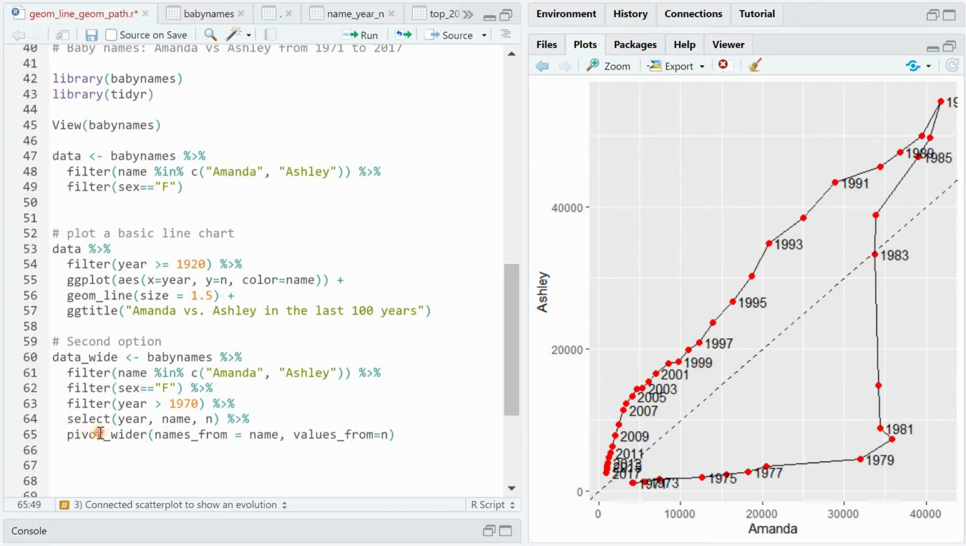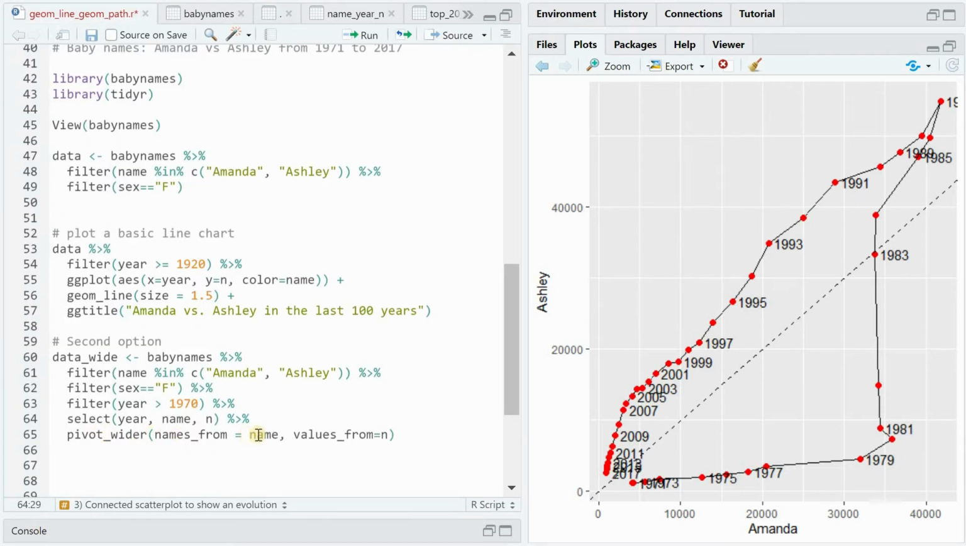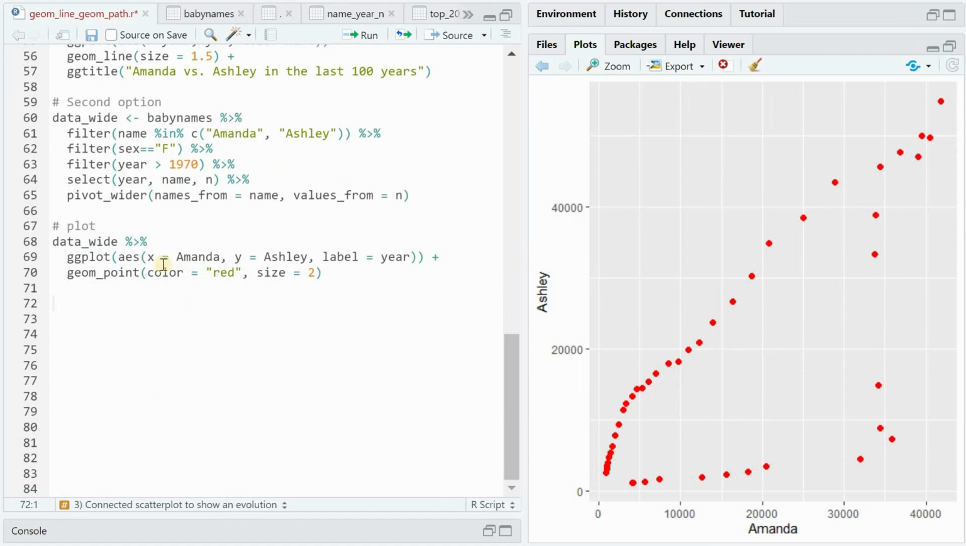And you can accomplish this by using the pivot_wider function, where you can choose the name from the name column and the values from the n column. That's all the pivot_wider function needs. Let's generate this plot step by step.